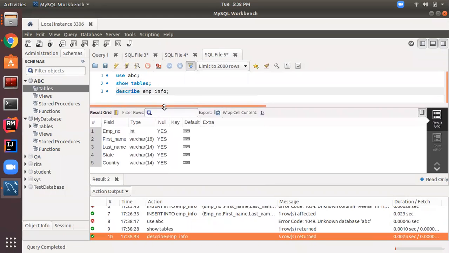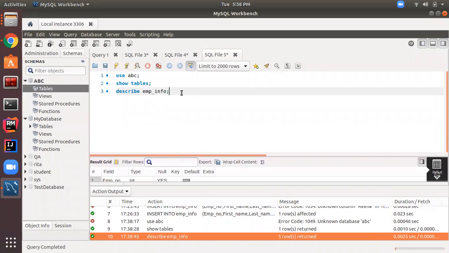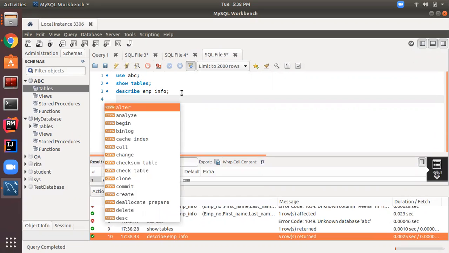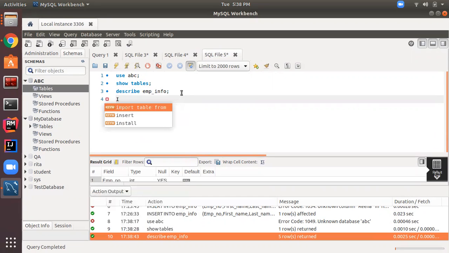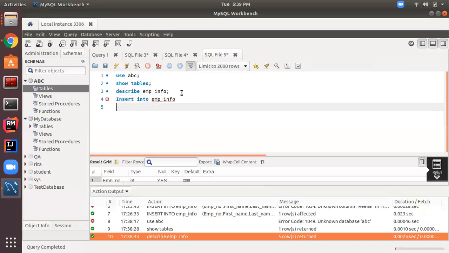So see, this is the structure of the table. Now let's insert the record into the table. So insert into, this is the syntax. Then the table name, amp info, and then I will write the column list in the bracket, then the values in the other bracket, like this. So here I will provide the column names, and here I will provide values for each column.